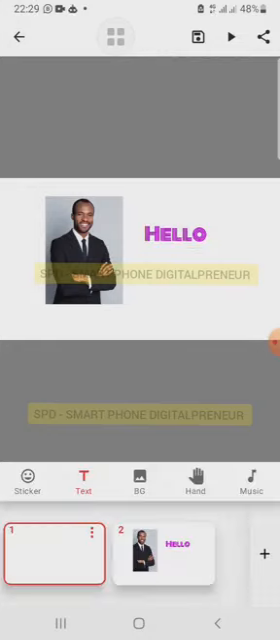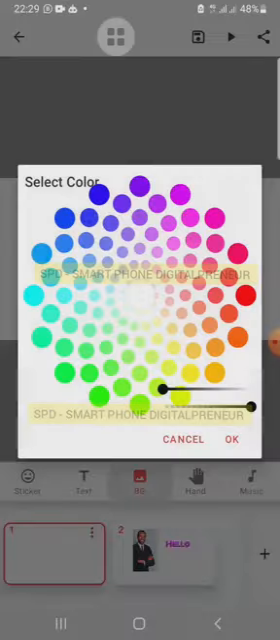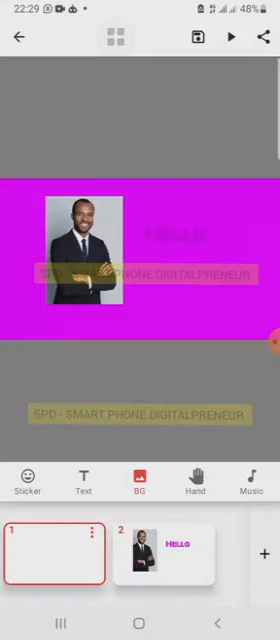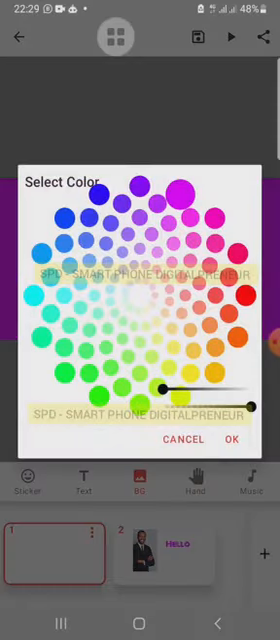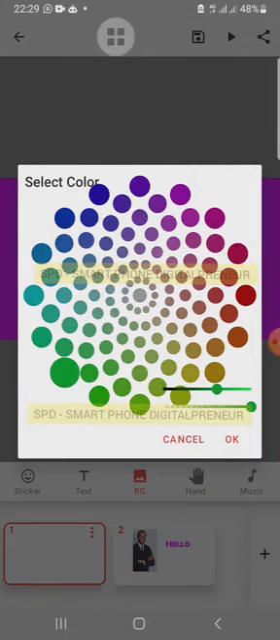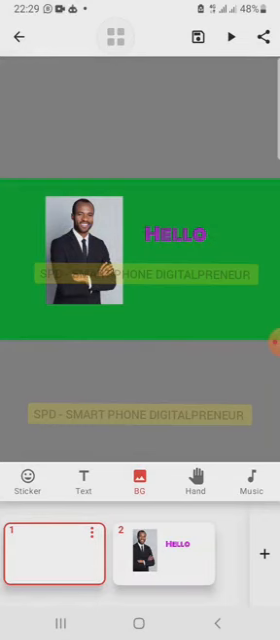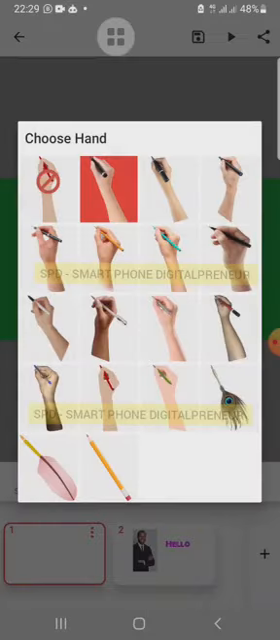Okay, so the background has to do with if you want to change the background of your slide. Can you see it has changed? If you want to use a green board, you can make use of a green board. Now the hand has to do with the kind of hand you want to use as the handwriting. You can use different hands.